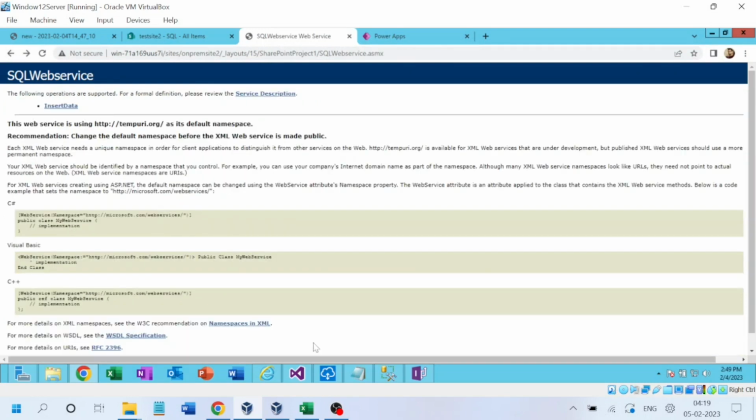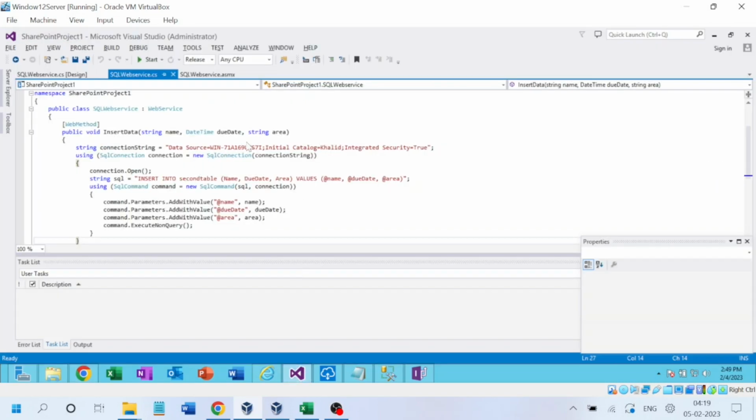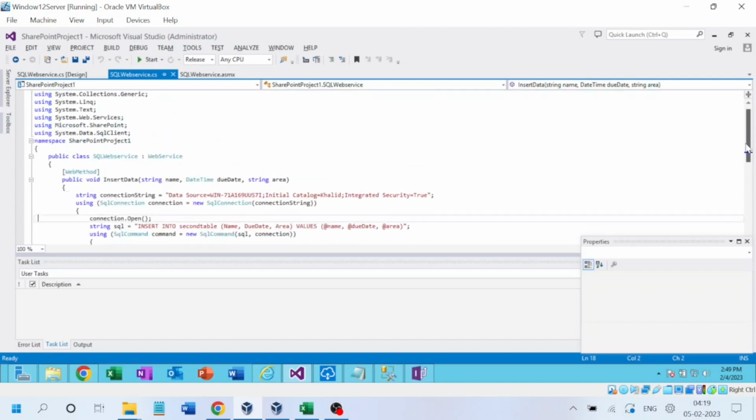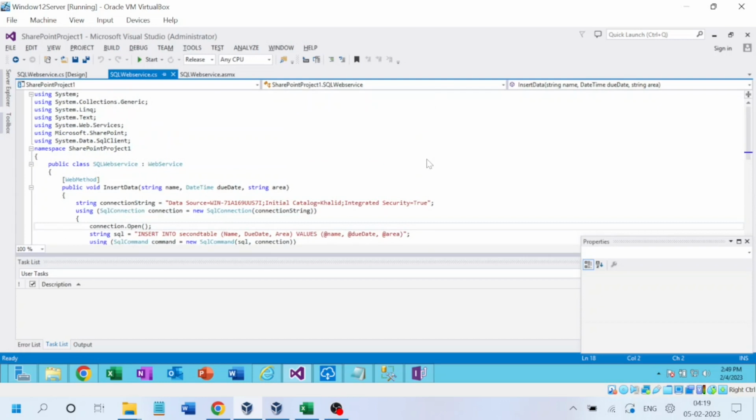Those are the three. This is the Visual Studio Code in which we have our code, right? So it's calling the namespace SharePointProject1, connecting to the SQL server, and then passing the three values: name, due date, area. So this is everything. The web service, its code, right?